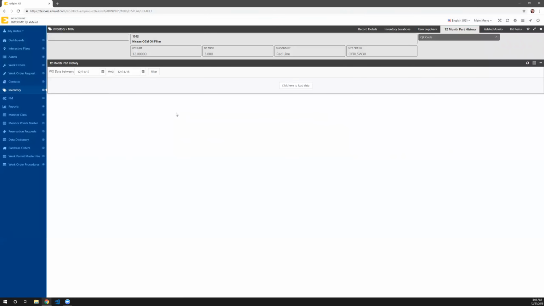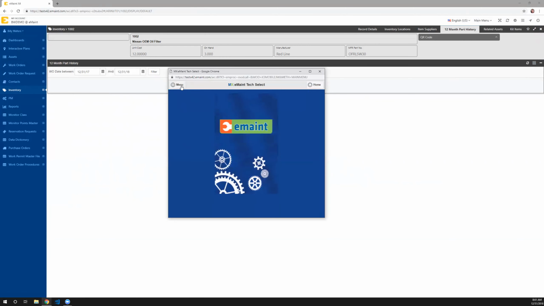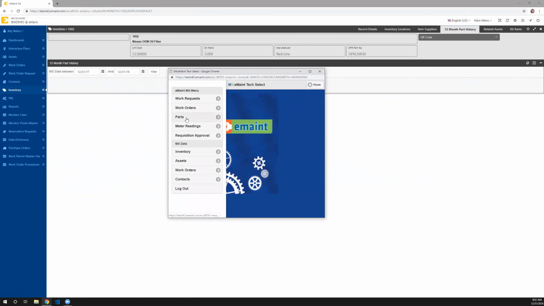And once we've logged in, the first thing we're going to show you is the parts checkout functionality in MX Mobile. So what we can do is come up here to the main menu. We're going to go up here to Data Center and eMaint MX Mobile to give you a look. And what we're going to do is go to Menu and then Parts.